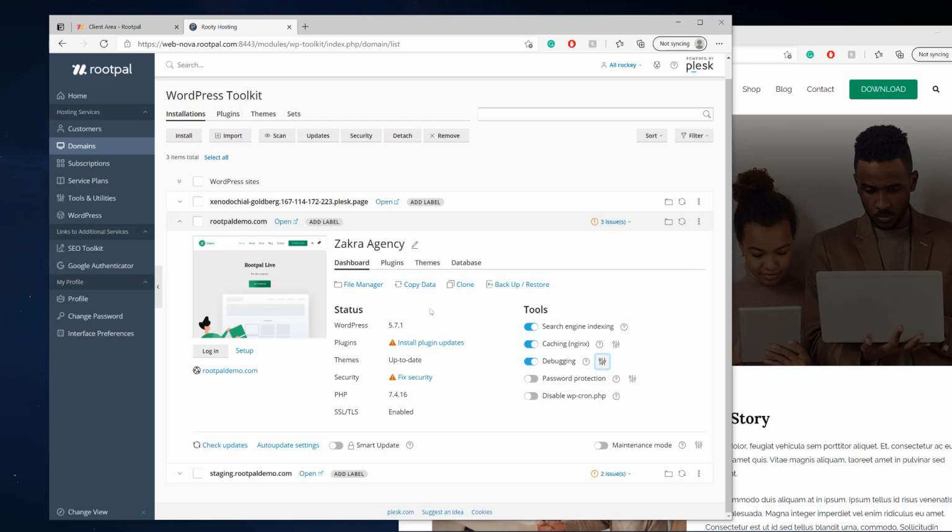It's something you can use as a tool to help you diagnose those tedious WordPress issues that you deal with on the daily. So that's pretty much it. If you have any questions or need help, contact Rootpal support and we can help you figure out those WordPress errors. Thanks.